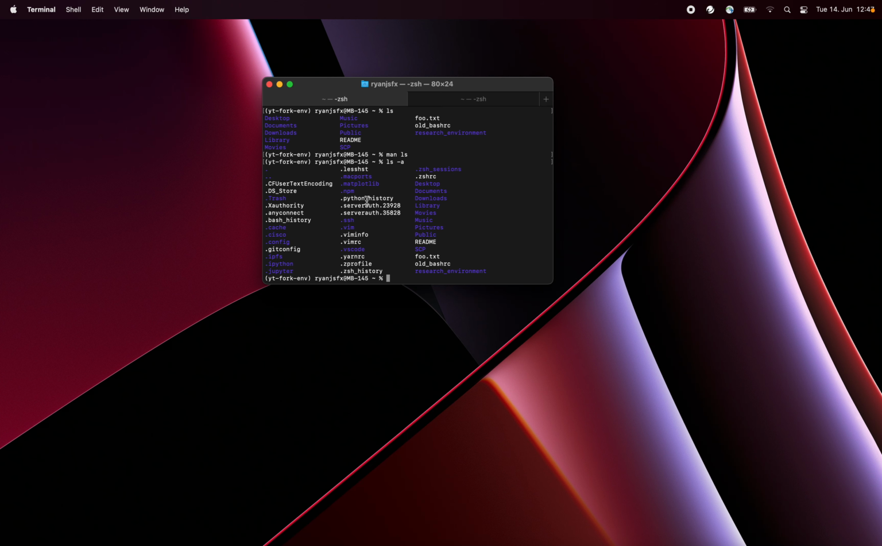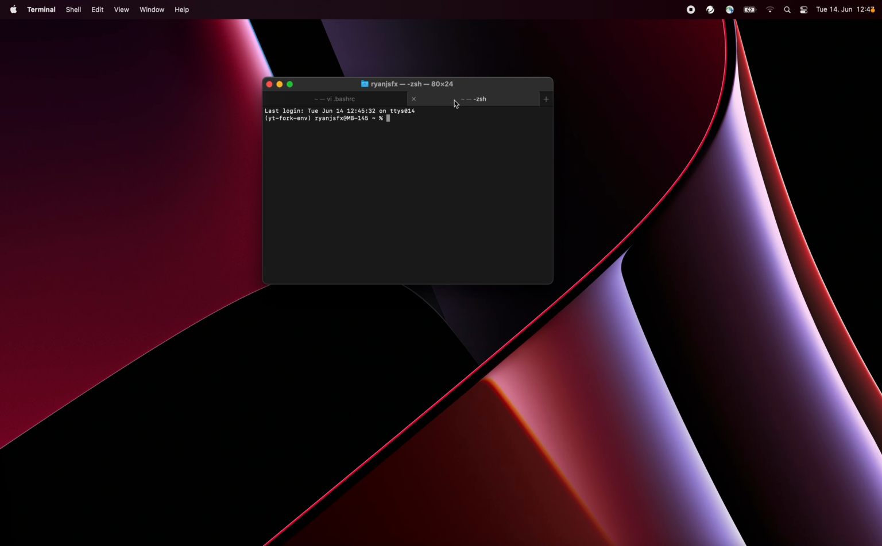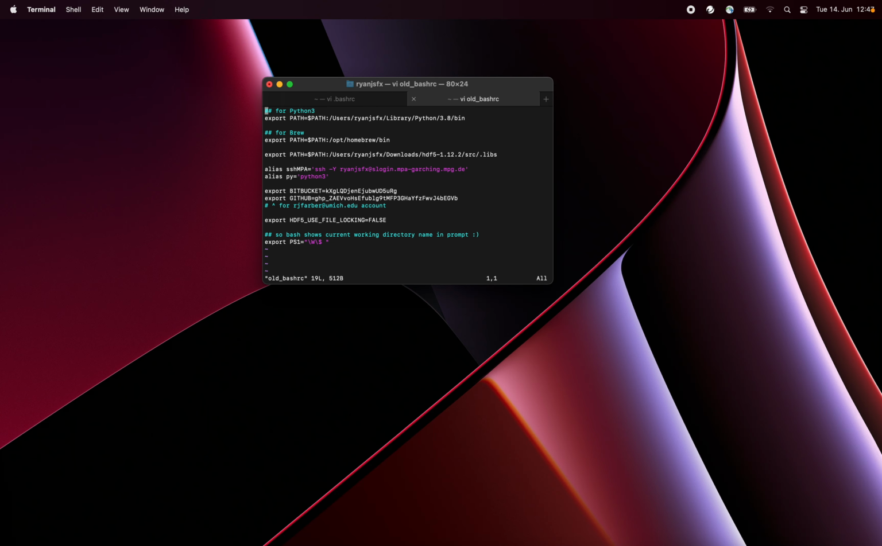Unfortunately I have a lot of hidden files at this point. If you have a brand new laptop or device, you'll have far fewer. You can see now that there's no bashrc. There is a bash history, but I'm going to write a brand new bashrc. And I'm mostly going to cheat based on using the old bashrc.